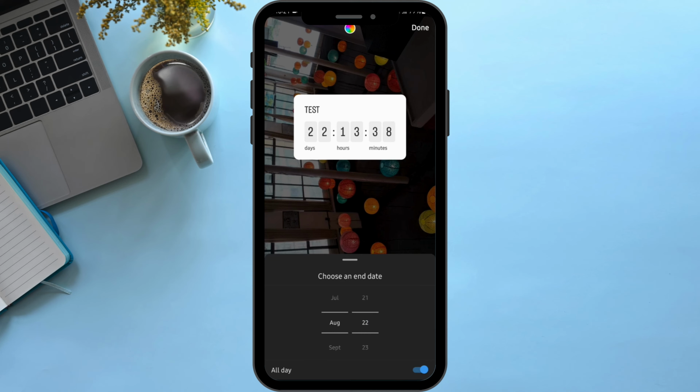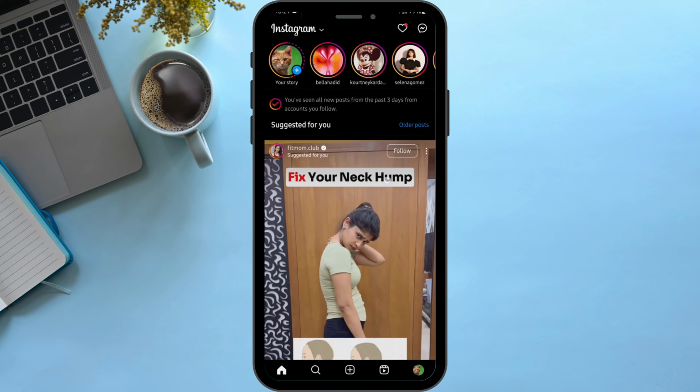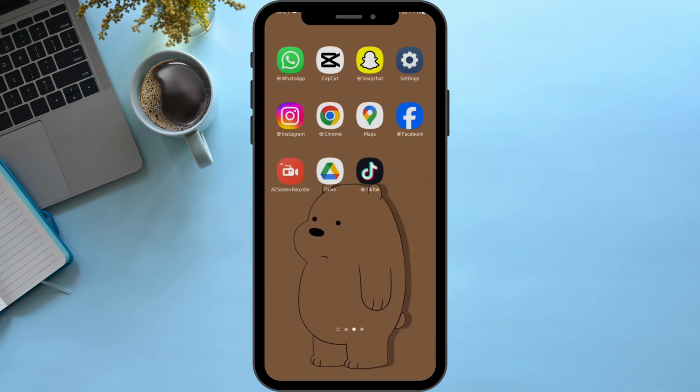Once done, tap on the done on your right hand side and tap onto your story. Just like so, this is how you add countdown to your Instagram story.